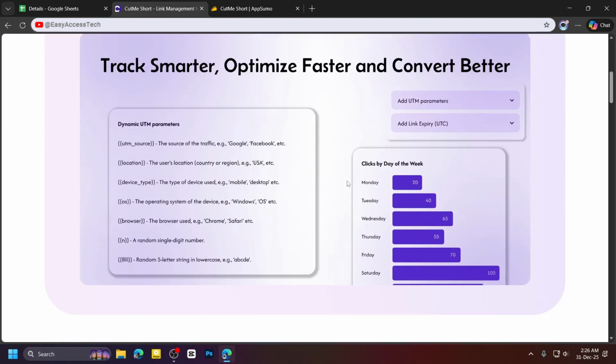With CutMe Short, you can manage your links easily. If a link is no longer needed or you want to change the destination, you can do that without sharing a new link. This saves time and avoids confusion for your audience.